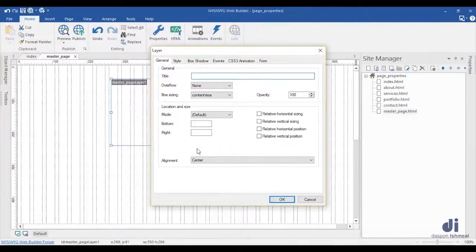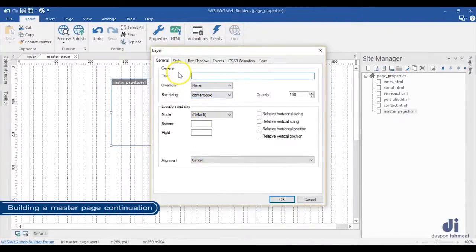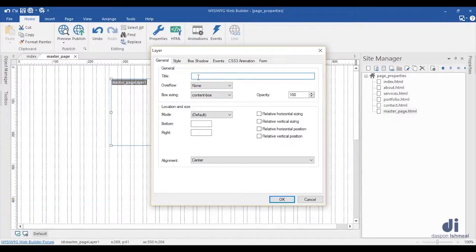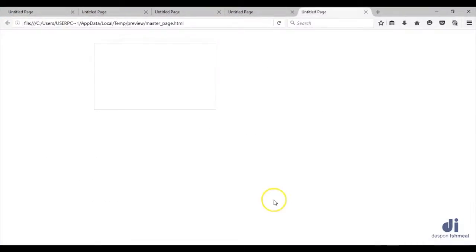Still under layer options, first on the list is general, and under general we have title. Title gives information about that particular layer. In our case, let's type header and hit OK. Hit the F5 key. This should load in the browser. Now hover over the layer and it gives us the information header.